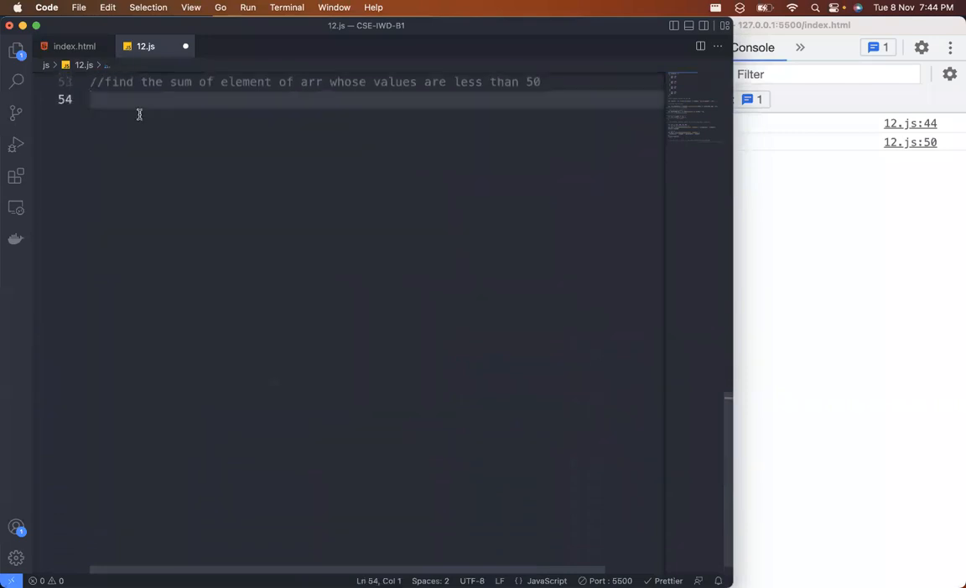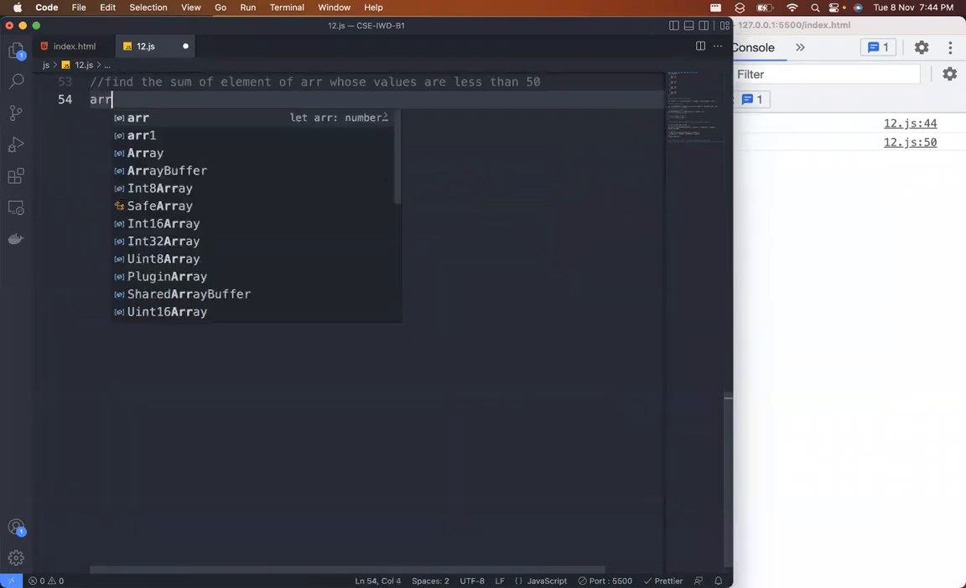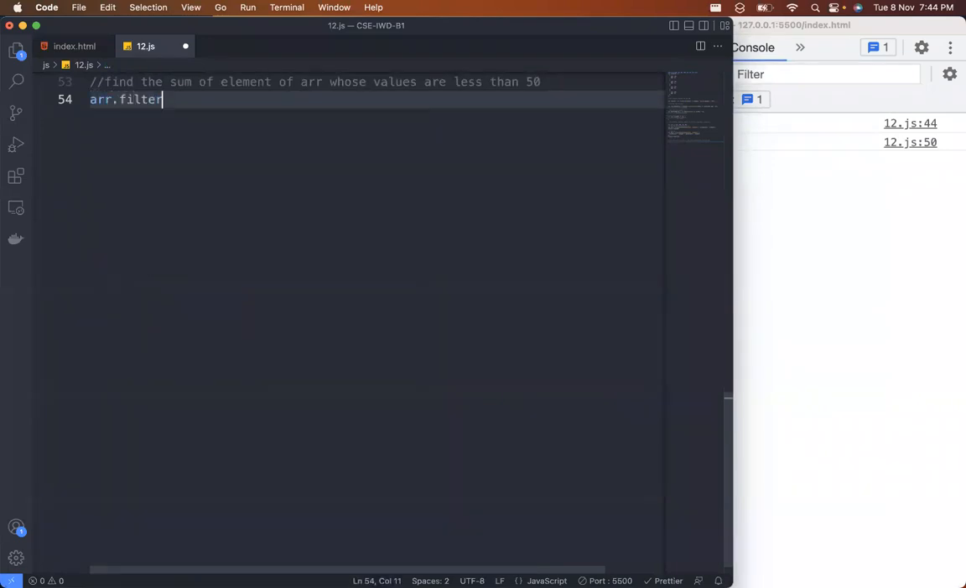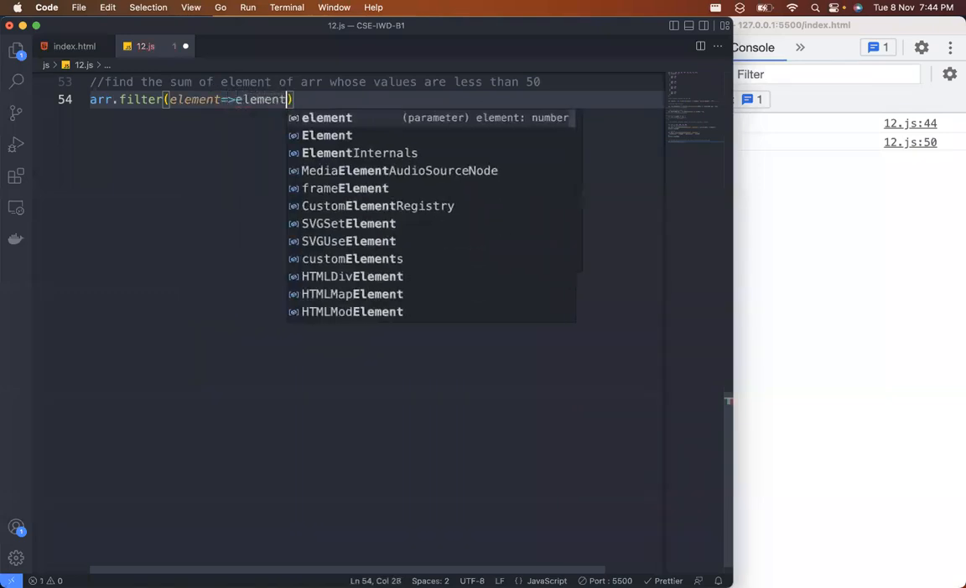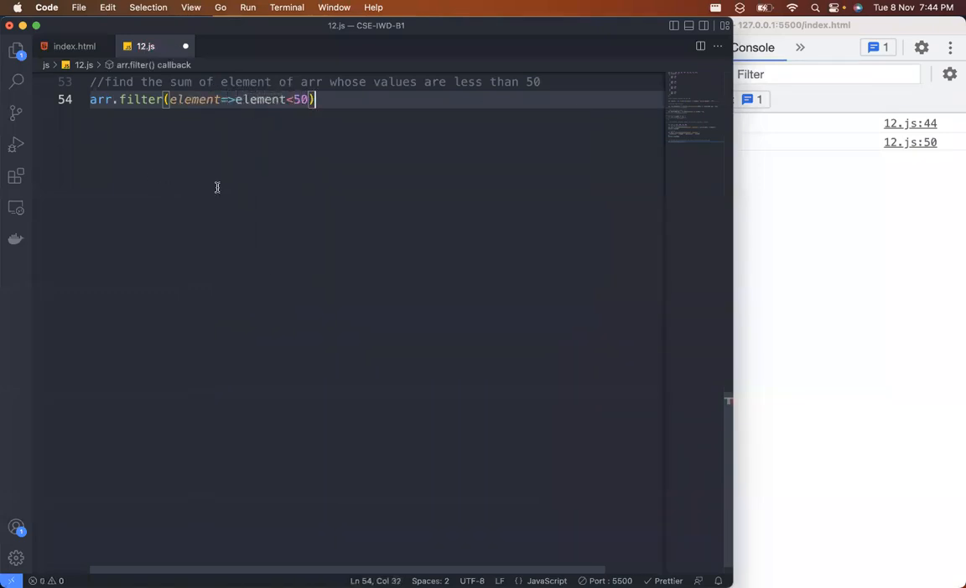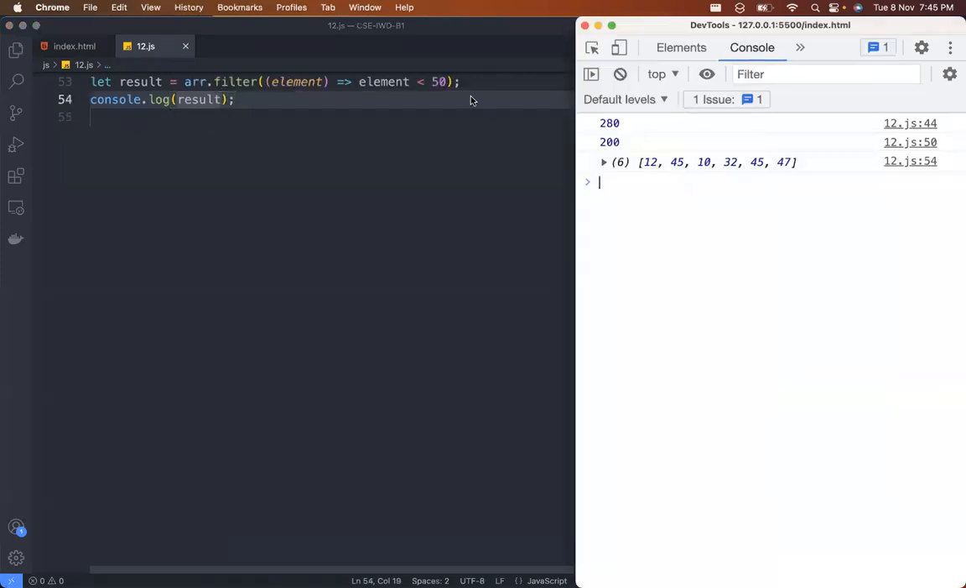So first I need to get the elements which are less than 50. That means ARR dot filter. So you can get element here, and element less than 50. And we know it returns the result. That means it returns an array whose values are filtered, so here I can write let result is equal to, so that I can get the result here. Save it. The result is this one. So now I filtered the elements whose values are less than 50.